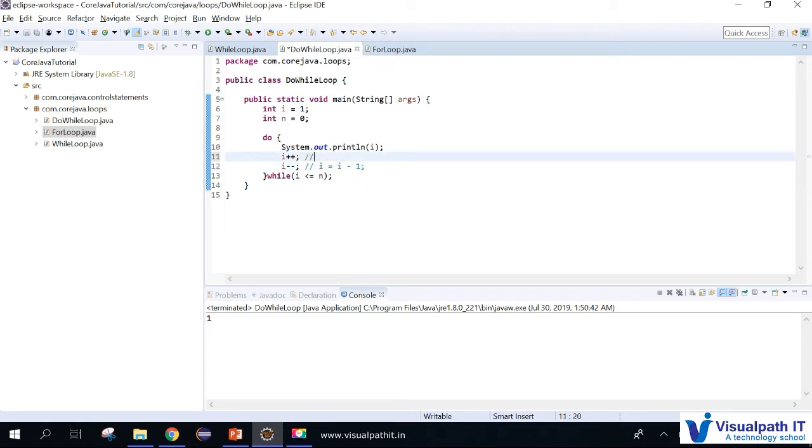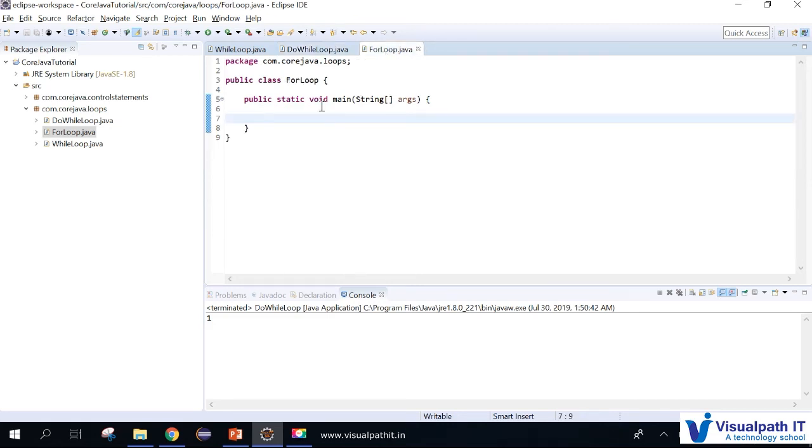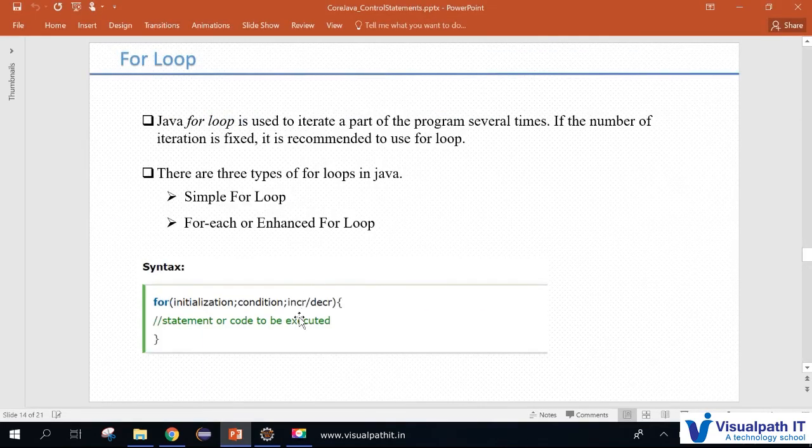Increment will be, this is a comment, this line won't be considered for compilation. That is the reason I'm putting a comment. i equal to i plus 1. So they are both equal actually. This is the increment operator instead of this line. This is the decrement operator for this line. The for loop expects either one, not both, either one it is expecting.